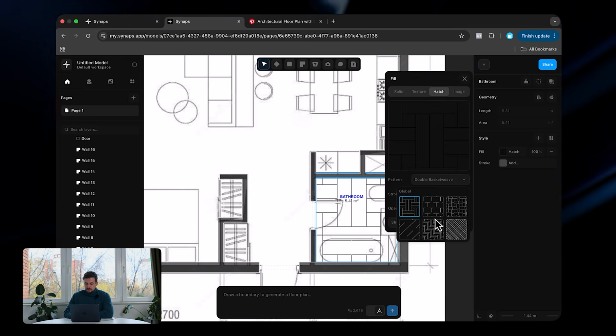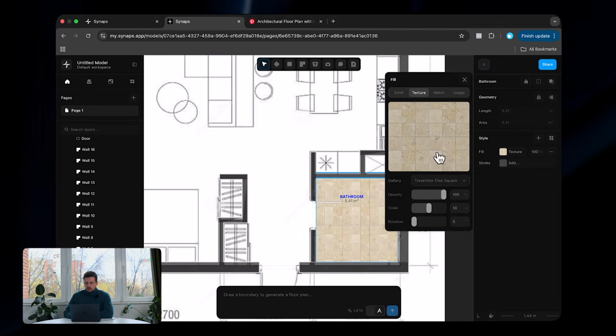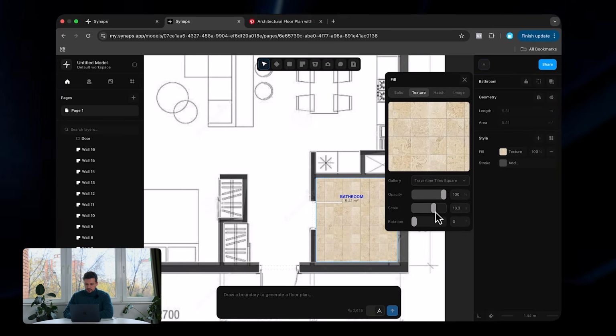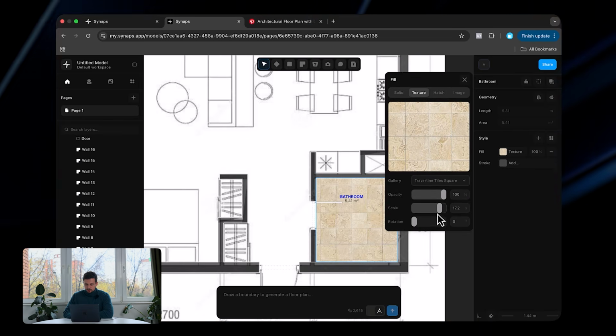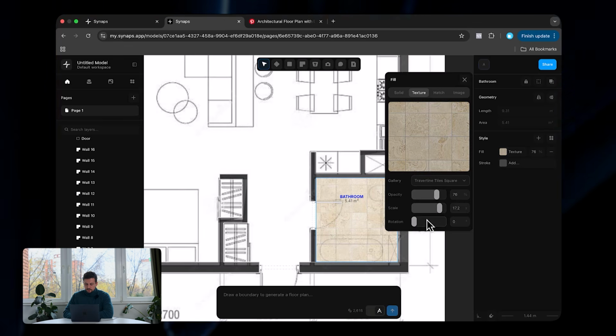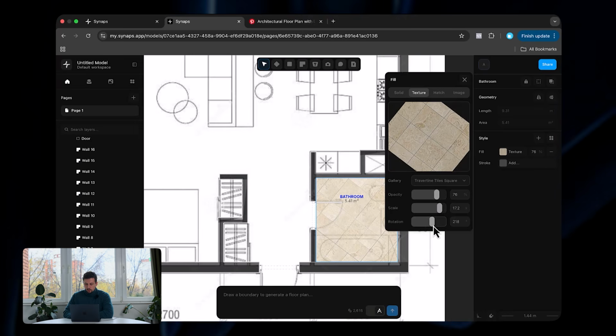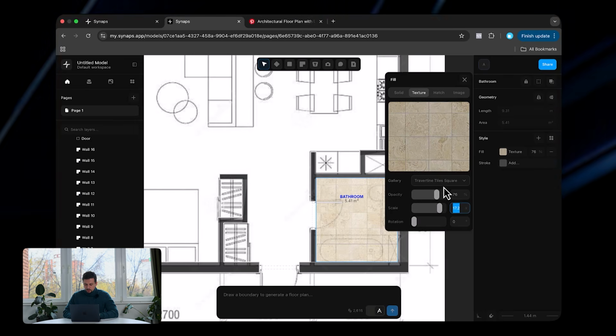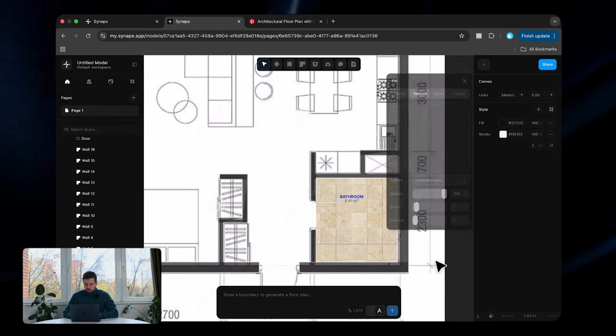We can also add hashes just like the ones you see over here, or add a custom image. I think for this one, we will just use travertine tiles square. We can also change the scale of it, so we can increase the scale. So something like this would be nice. We can also lower the opacity if we do not want it as visible, and we can also rotate it however we want. However, I think we can just leave it at 0 for now. We can also make the opacity 100%.